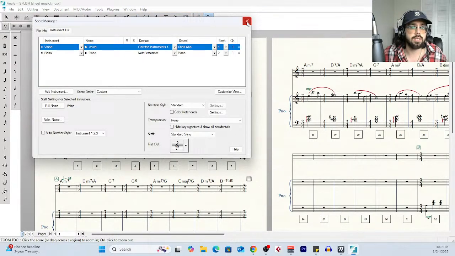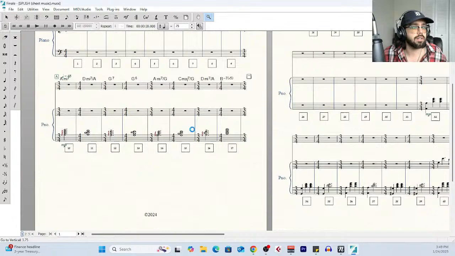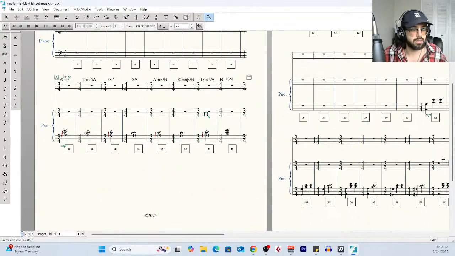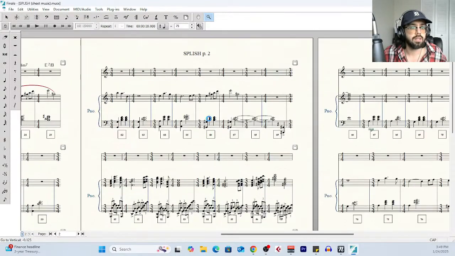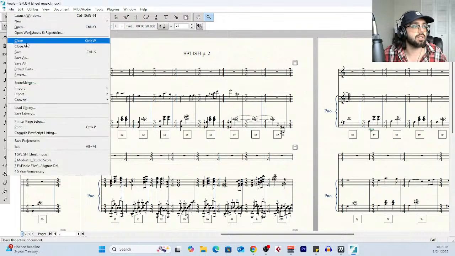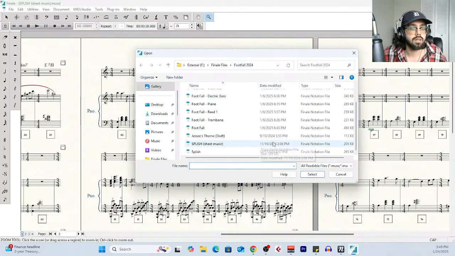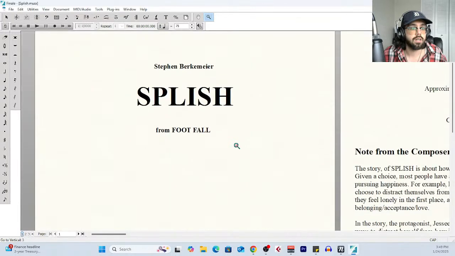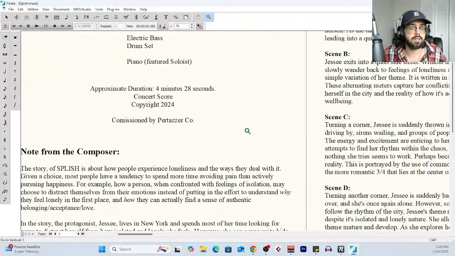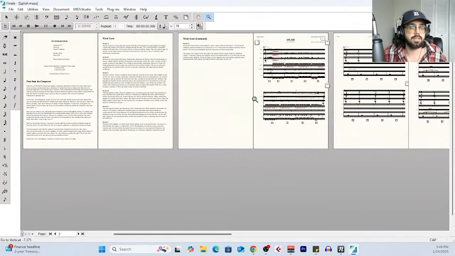Is it just piano and voice? That can't be right. This is not the sheet music from Splish. Where is my sheet music from Splish? Here we go. So this is the piece. This is the official piece.